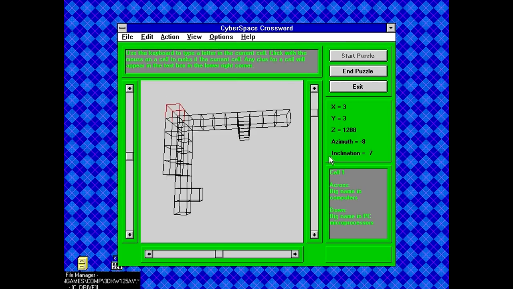Start puzzle. Use keyboard to type a letter in the current cell. Click with the mouse on a cell to make sure it's the current cell. Any clue for the cell will appear in the box in the lower right corner.